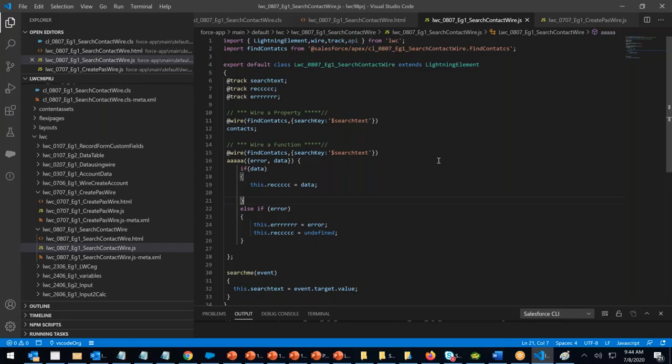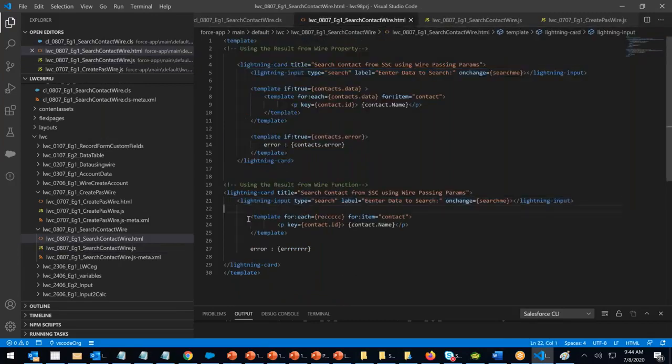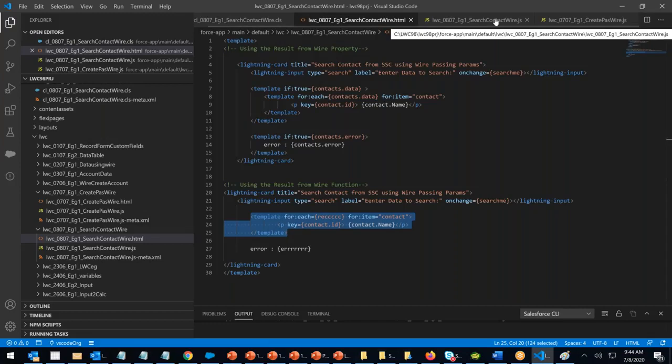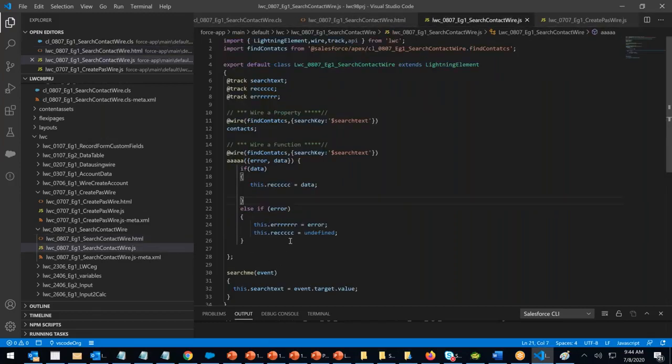See, whenever you don't want to perform the check on the template. Here I'm not performing the check on the template, whether the data is there or not. In the earlier case, I was performing a check if the data is there. Here, I'm directly taking the data and placing it in an iteration. Before iteration, I'm not checking whether it has data or not. Whenever you don't check, we wire a function. Whenever you want to perform the check on the data before it goes to the template, we wire a function.